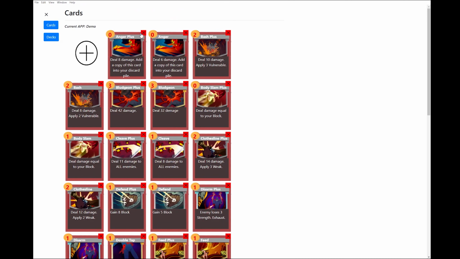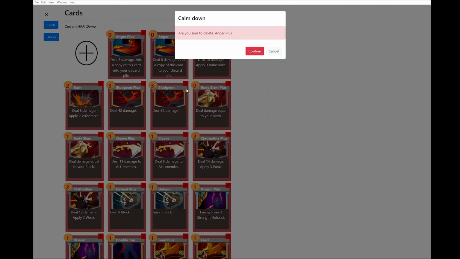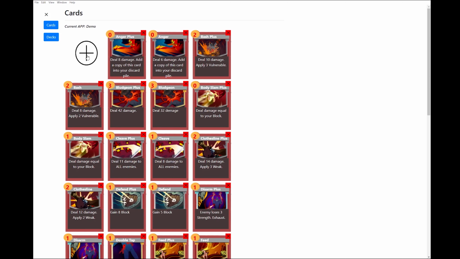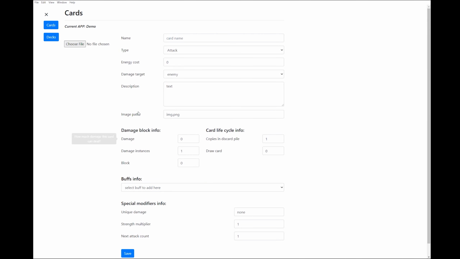You can click on this little X sign to delete a card if you wanted to. This will delete the card permanently. It will ask you whether you want to delete or not. If I want to create a new card, I can click on this plus sign here and it will take me to the card creation page.